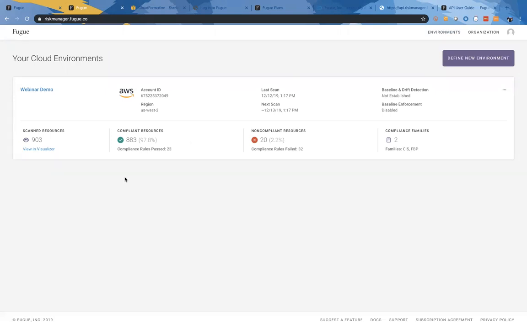So our scan is completed. Before I move on, let me pause again to see if there are any questions, anything that we can answer so far. Hopefully everything is pretty straightforward. Yeah, Ricardo, got a question from Eric. How does Fugue ensure access is limited to only Fugue using the IAM role?